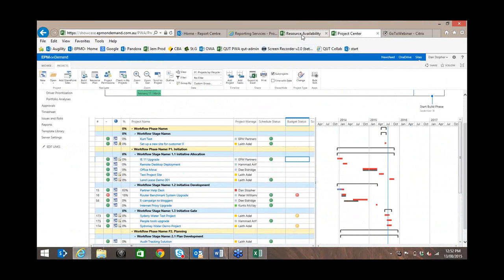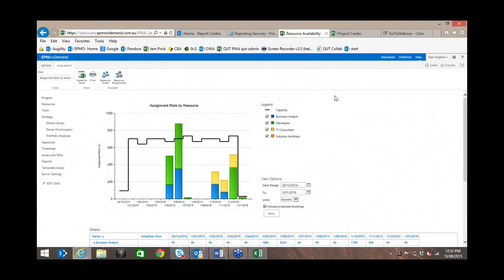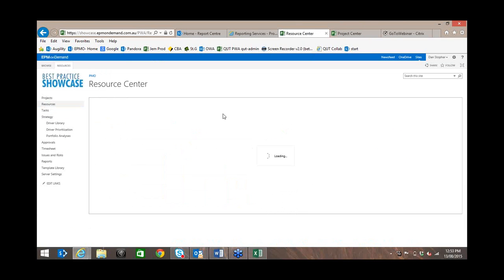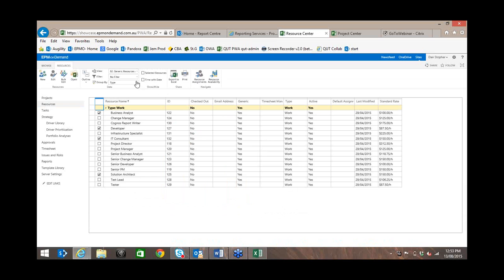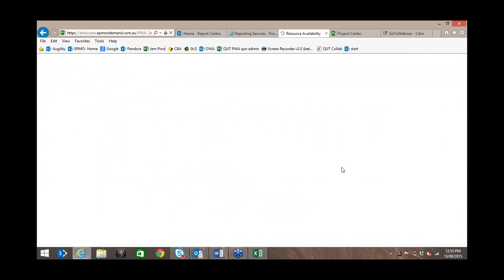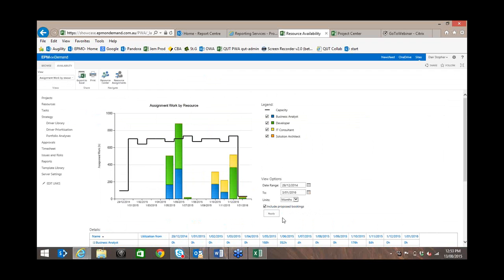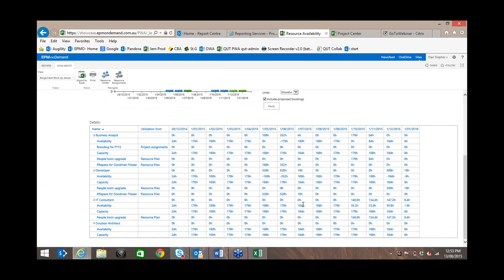A similar limitation exists if we were to look at resource availability. In the interest of time, I've just quickly gone to a graph that's already here. From the resource center, I have selected some resources, and then from the resource ribbon, applied the resource availability graph. Nice graph. It can be very useful to an organization to identify workload versus capacity issues over time. We have an export to Excel, but again, it doesn't export that image. What does get exported is the table below.